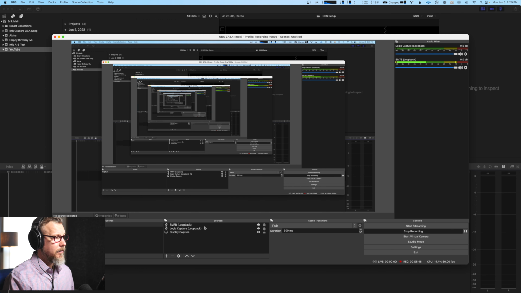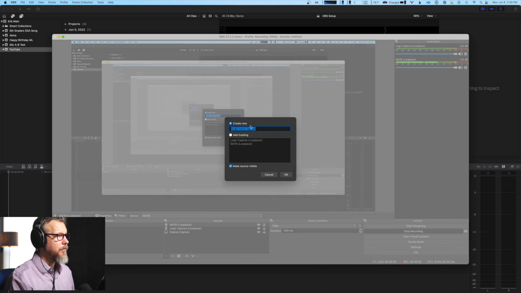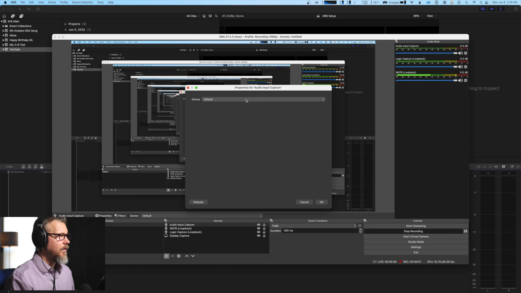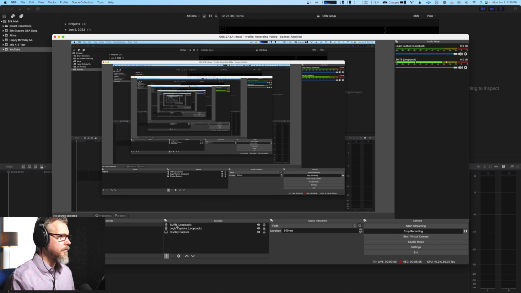I have two sources here, and you'll see if I do select an audio input capture, then my options here, I have Logic Capture and SM7B, and I have already added those right here. And you can see here my Logic Capture and SM7B.